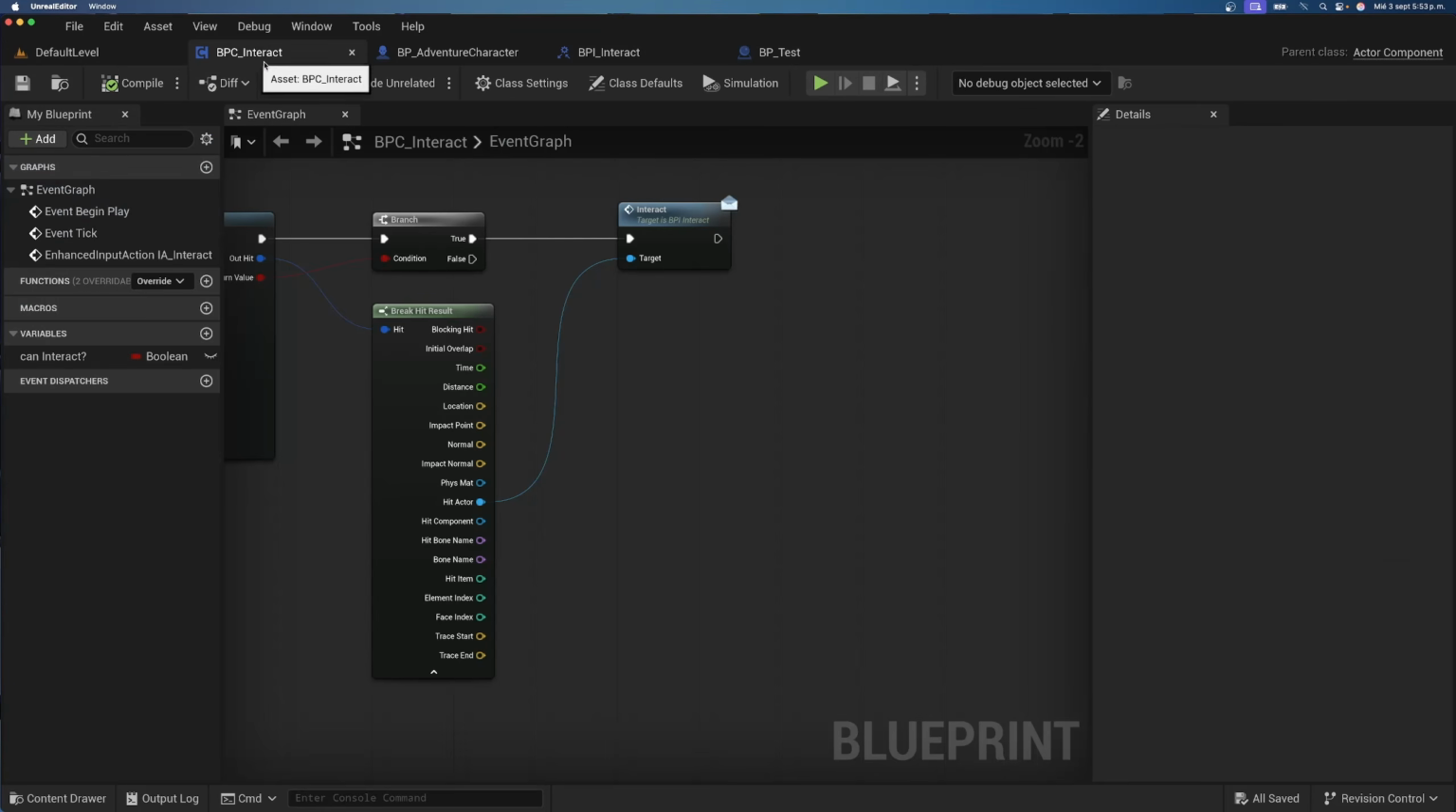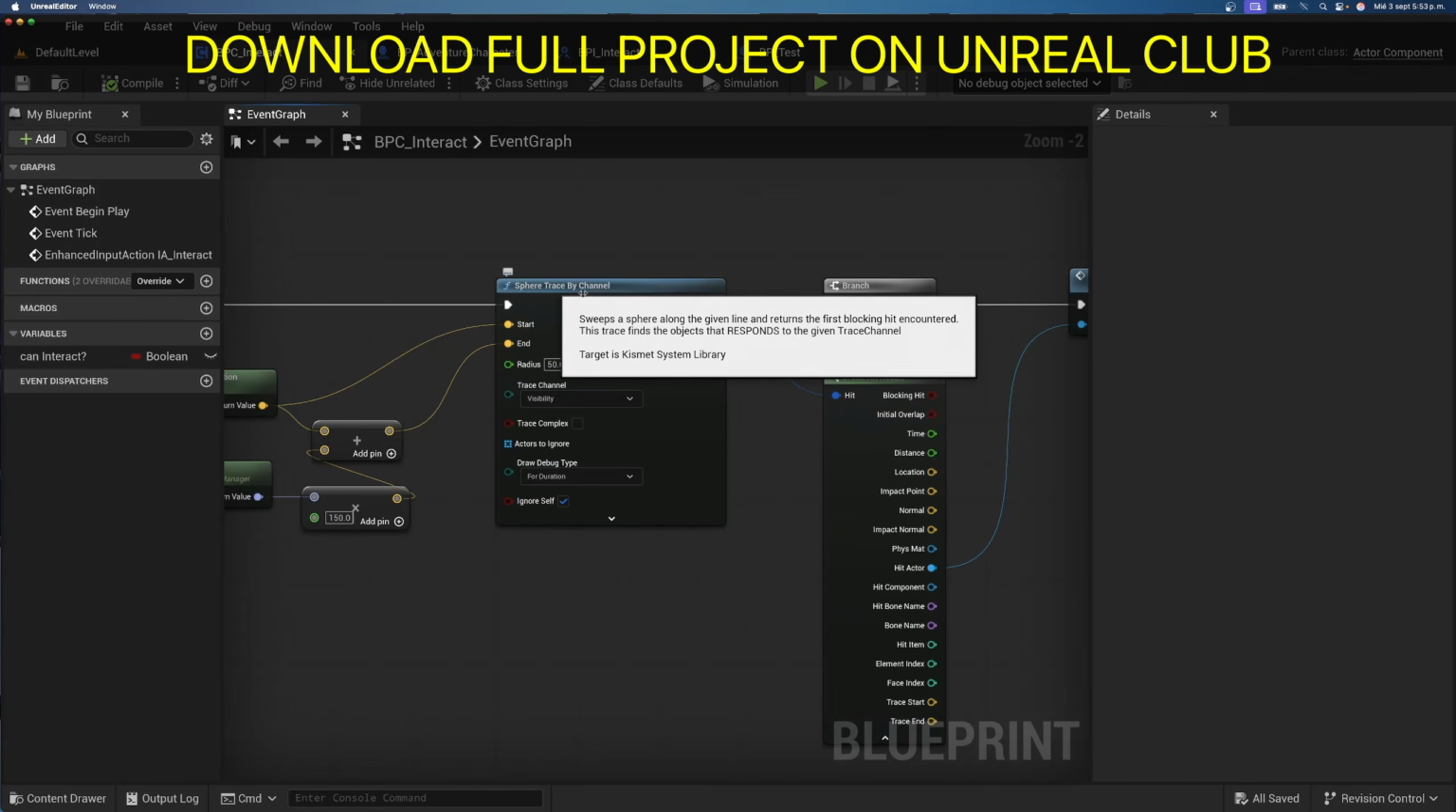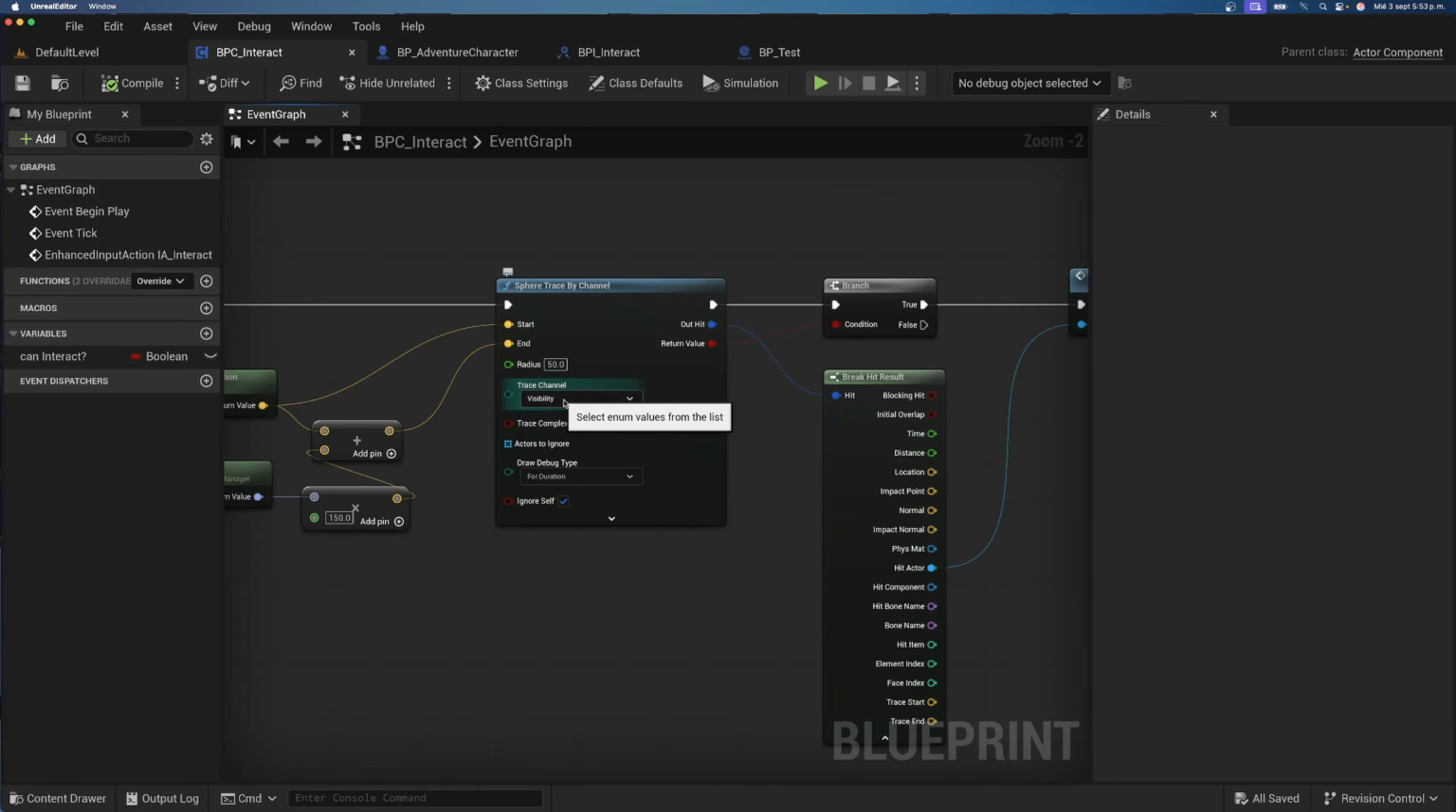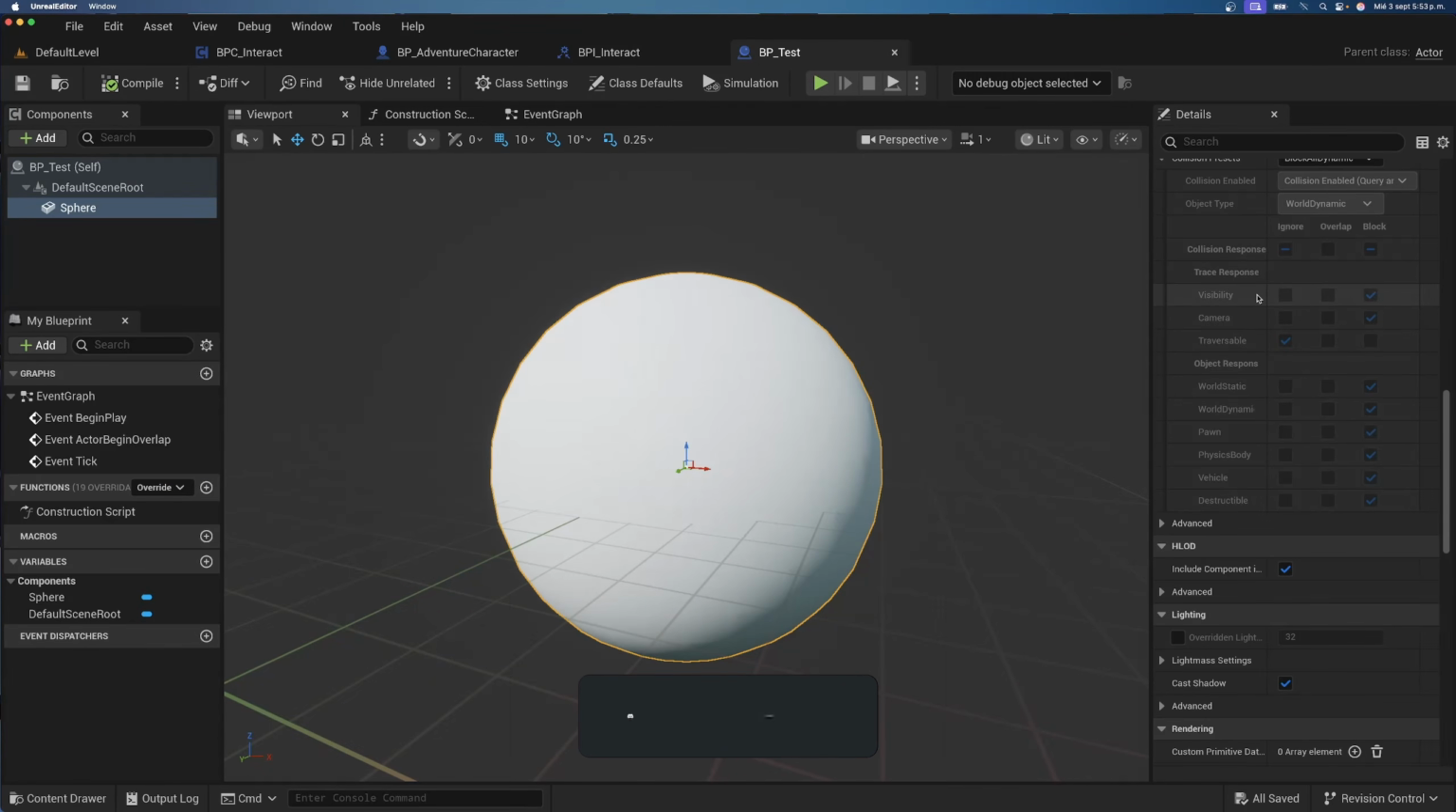So we go to the interact, and you can see that the sphere trace is running on the visibility channel. This means that this line trace can only detect and interact with objects that have the visibility channel on their collision set to block. Perfect, it has it, so we're good to go.